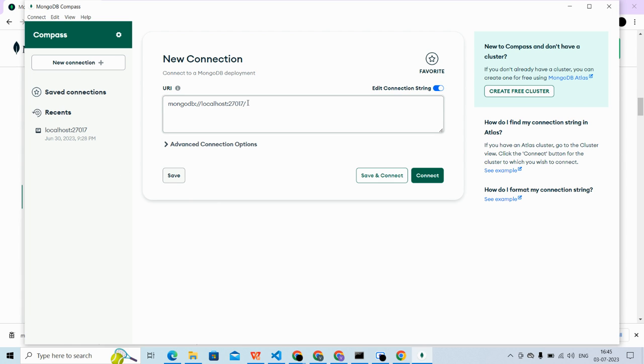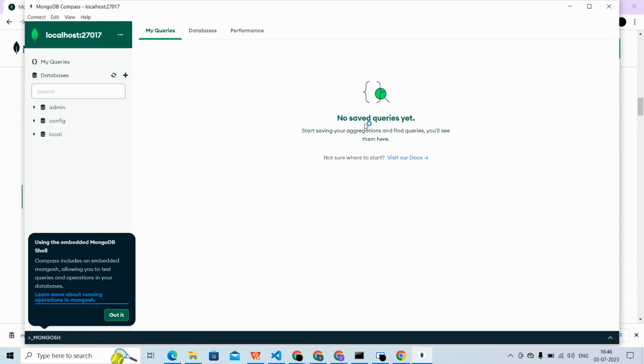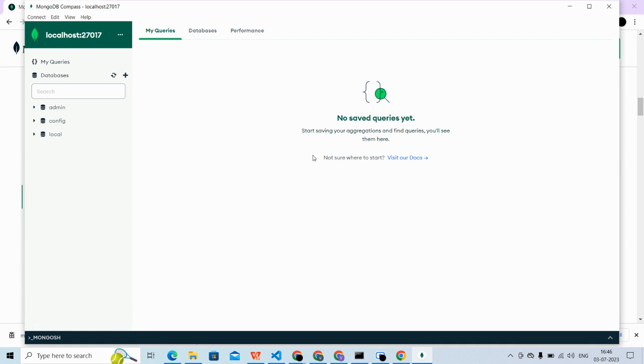This is the URL which you'll get at the start. This URL is used to connect to any of your frameworks and any of your applications. So if you are developing any application, you can use this URL and connect MongoDB to your websites or to your application, so that you can store the data here. Just click on connect. Yes, now it's done here.